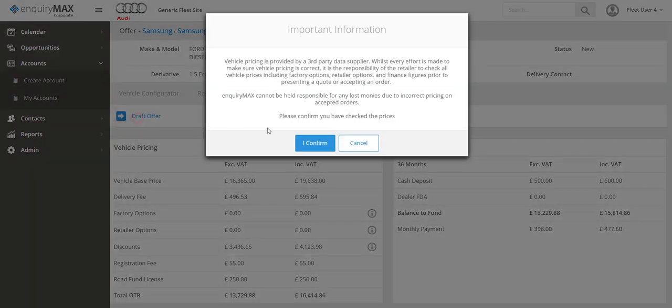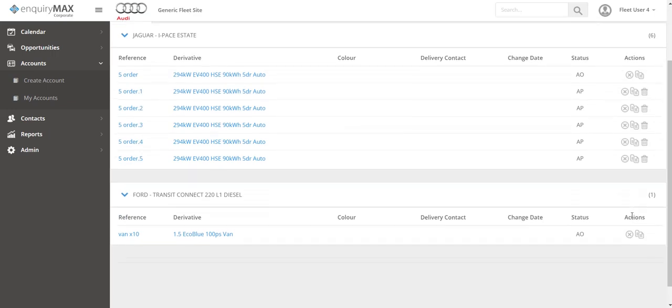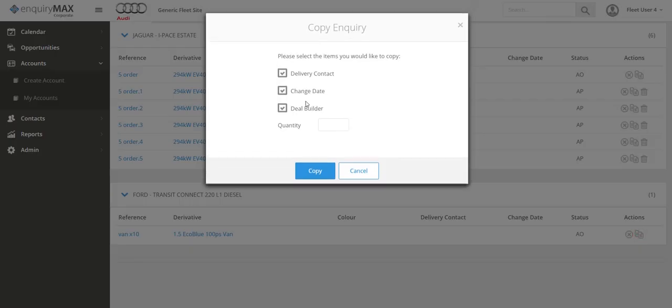So I'm going to draft the offer again, confirm that. Okay, so you can see I can print an offer or a quote, and then I can actually click accept offer there if I want to. So again, I'm just going to go back down the breadcrumbs, and again, if I choose that I would like to copy that, then you can see how much of it I can actually copy. Okay, so it might be 10 of those. Click copy, give it a few seconds.